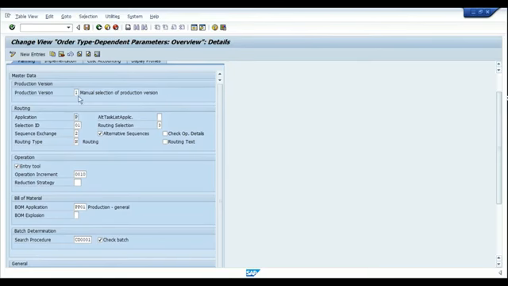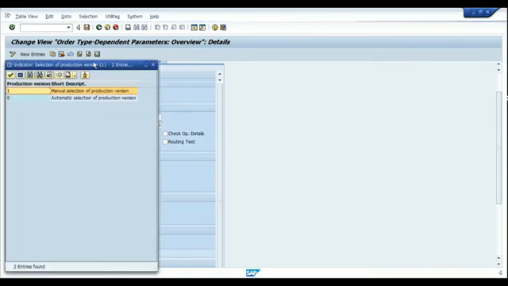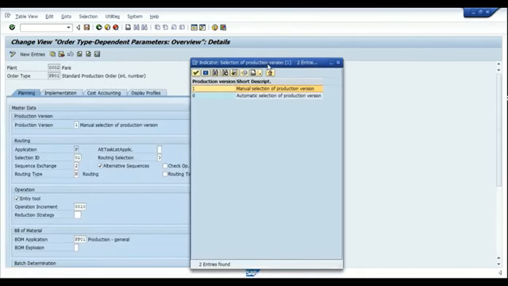Coming to the production version, how the production version should be selected into the production orders, or while converting the planned orders into a production order. Should it be manual, or should it be automatic based on the selection parameters that we have in the production versions? If you need more details on the production versions, please do watch my previous video on the PP master data that talks about the production version parameters.